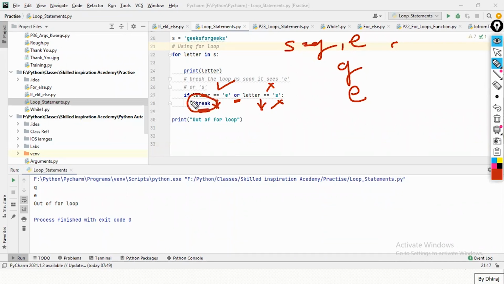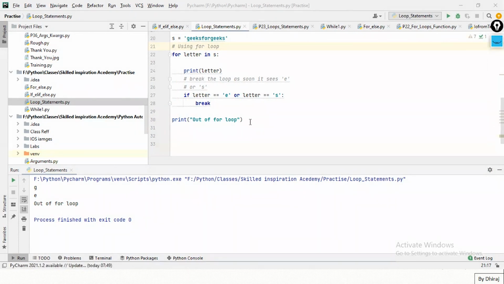What will break do? Break will just break this loop. The break will tell the interpreter, just go out. So my interpreter will come out at the next line where my for loop ends. It will just throw the interpreter out from the loop. So my interpreter will come outside of the loop and this line will get printed. Any issues in break? Break will stop the execution of the loop. No issues in break.